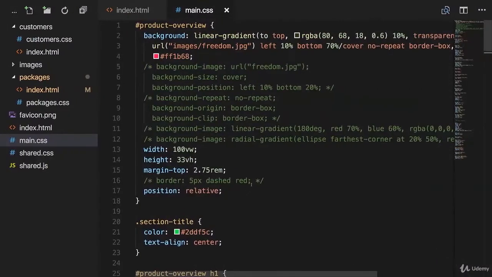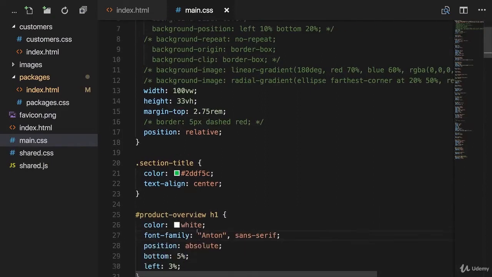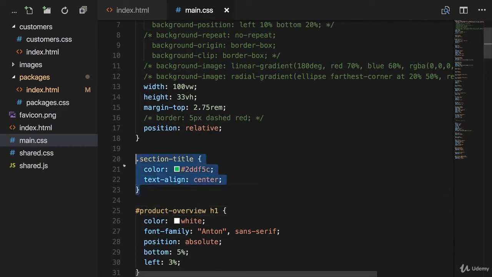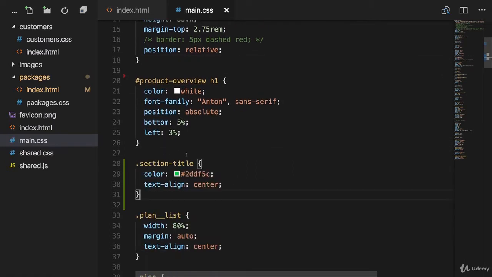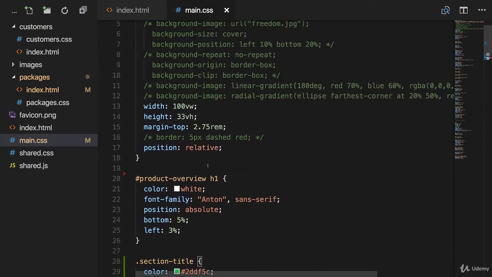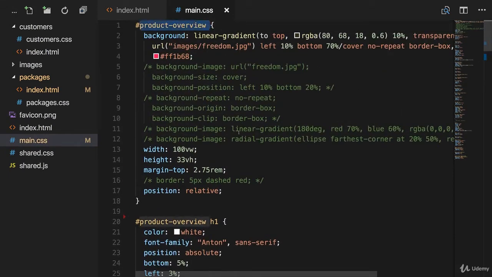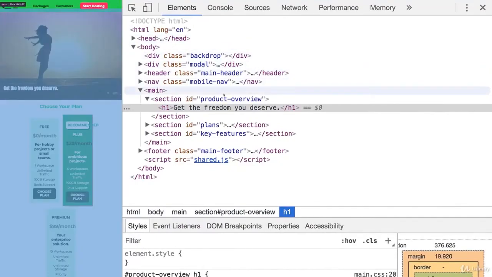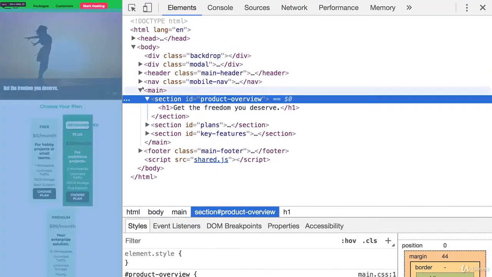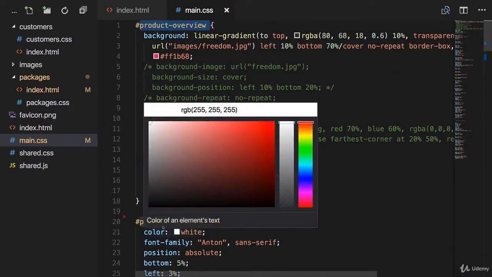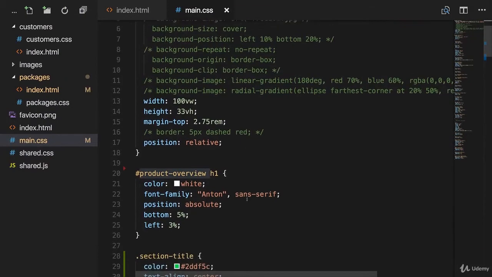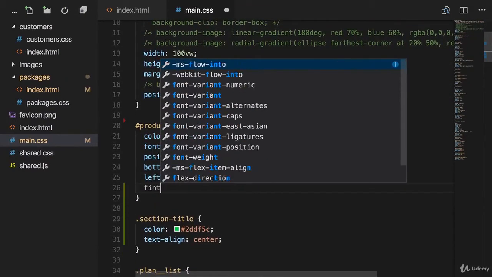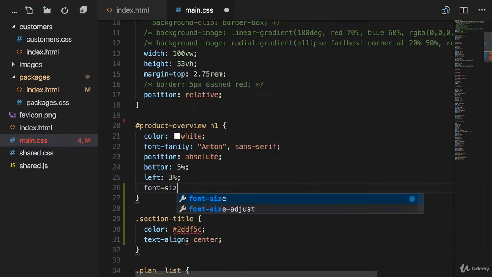So for that, we can go back to our code right here. As I said, I'm in the main CSS file, and maybe first cut out this section title right here and add it below the product overview H1 selector. That's not necessary actually. I just want to make sure that we have the product overview ID selector. So this is basically this one right here, which contains the image and the slogan, and the product overview H1 selector, which contains the slogan, below each other. However, I would like to change the font size of our slogan, so let's add the font size property right here. And let's set it to maybe 1.6 rem.